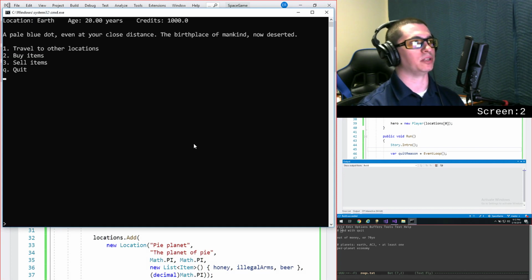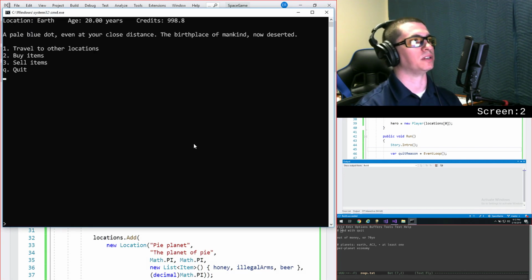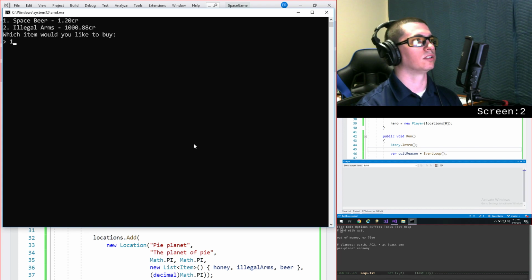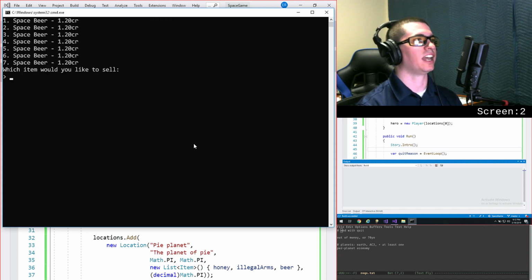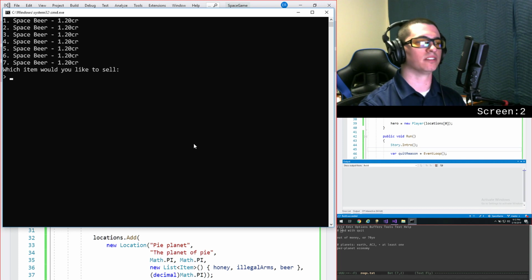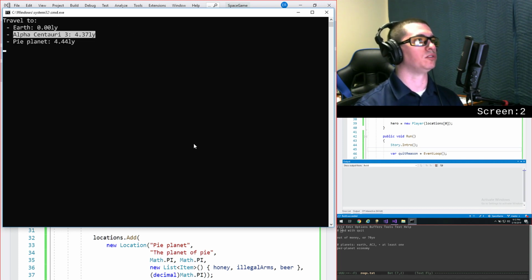So let's try and buy some illegal arms. I should be able to buy some items here on Earth. I can buy some space beers, and I should be able to go to the Pie World and sell those space beers and actually make some money. So there we go. I've bought a bunch of those things, and we can see that here in the sell menu. It'd probably be nice to have an inventory menu, but again, time. Everything is time.